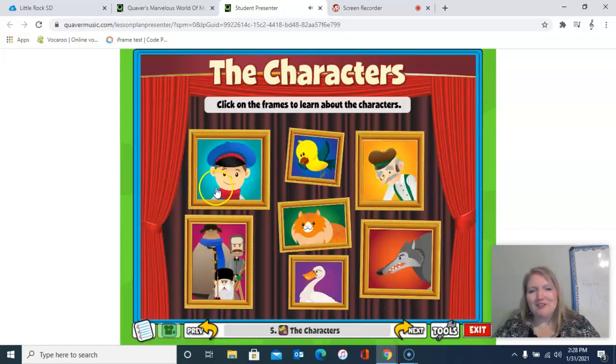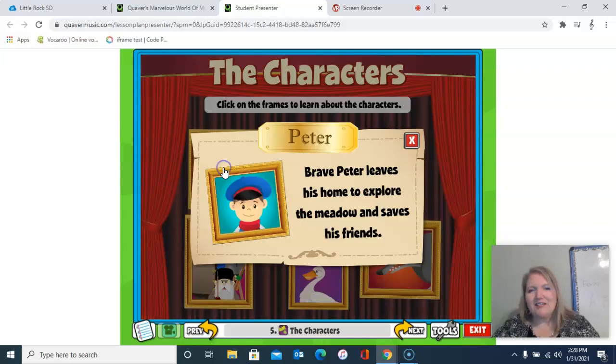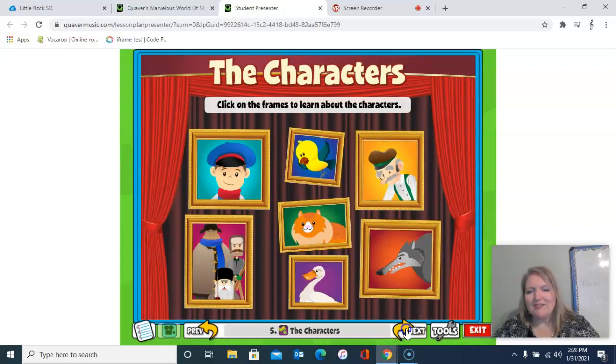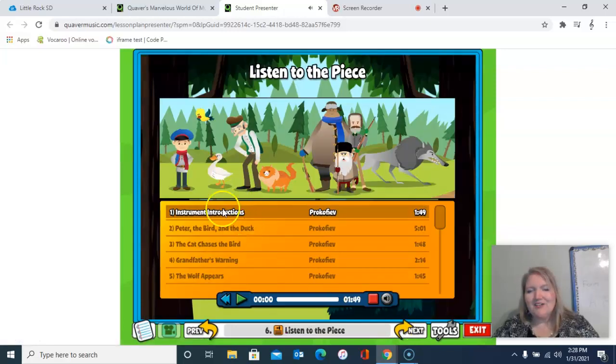So here are the characters. So here's Peter in this story. Here's the bird. There's grandfather. There's the cat, the duck, the wolf, and the hunters. And if you click on each one, it tells you a little bit more about each character. So I'll let you go back and do that. And then here is where you can listen to the piece.